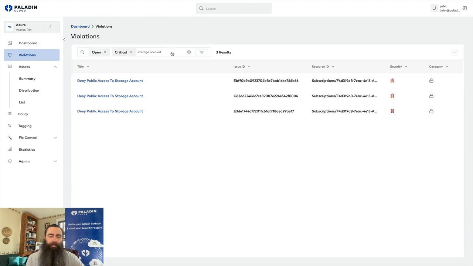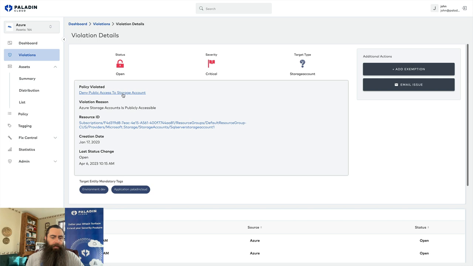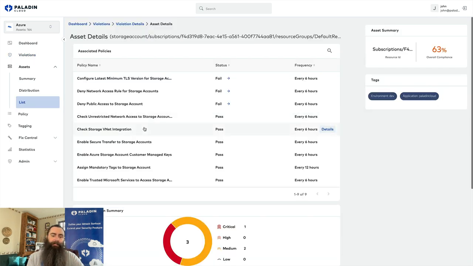Let's search for the policy. Here we see a list of assets in violation of this policy. By clicking on a specific violation, we see more details. There's a link to the policy, and there we can find documentation on how to remediate it. We can also go to the specific asset and see what other policy violations it has and further details.